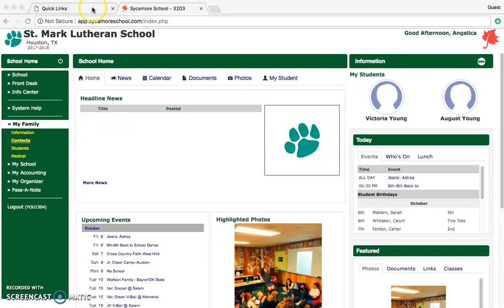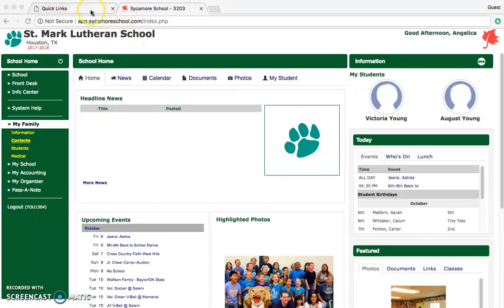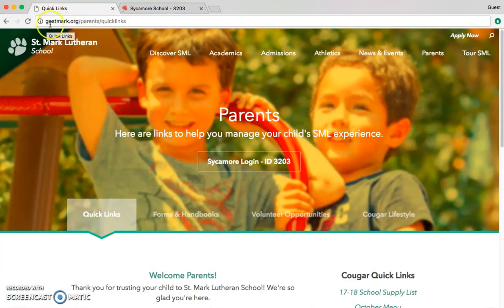So as I was saying, right now I'm at the parent page in Sycamore, but to get to that, you can go to gostmark.org, Parents, Quick Links. Once you get there, you can find the Sycamore login link. Just click on that and put in your credentials. If you don't have your Sycamore credentials, you can email me. This is Angelica Young, by the way. You can email me at ayoung@stmarkhouston.org. Again, that's ayoung@stmarkhouston.org. And I will send you your credentials.